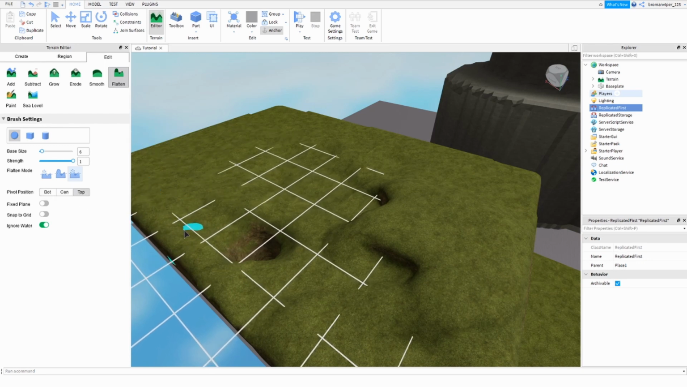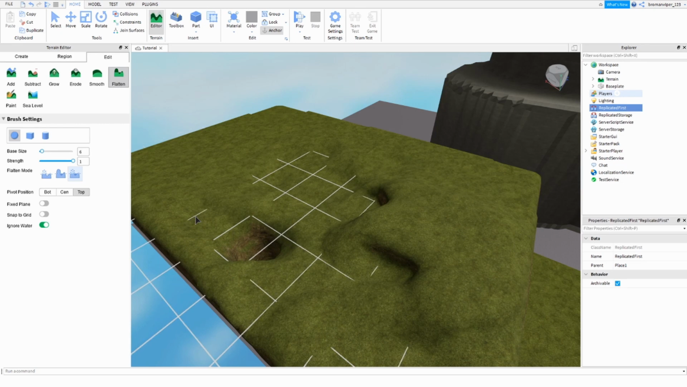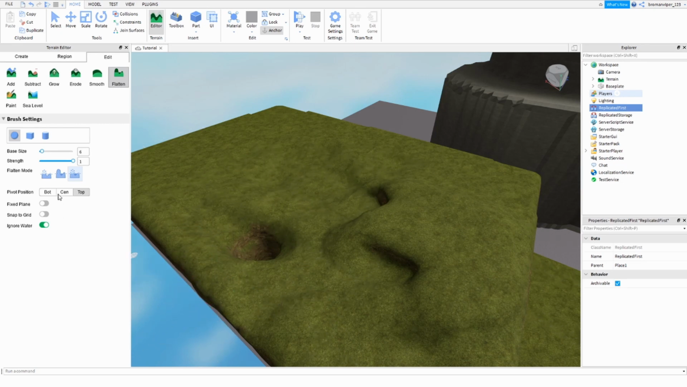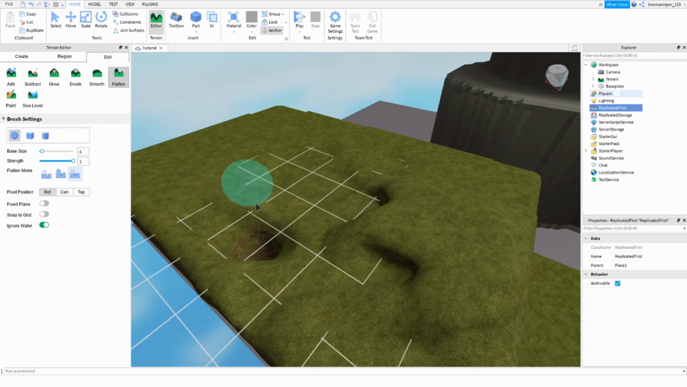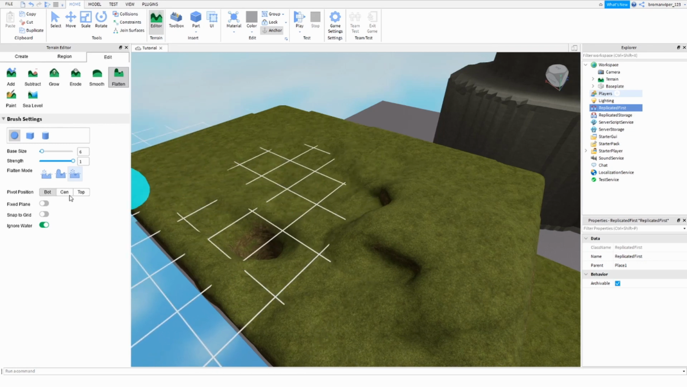Now, the pivot position. If it's on top, the edge is going to be on the top, and you're not going to really see this that much. Center, it's going to be in the middle, and bottom, it's going to be on the top. I know it sounds weird, but it is. Ignore water. If this is unchecked, you'll affect the water.